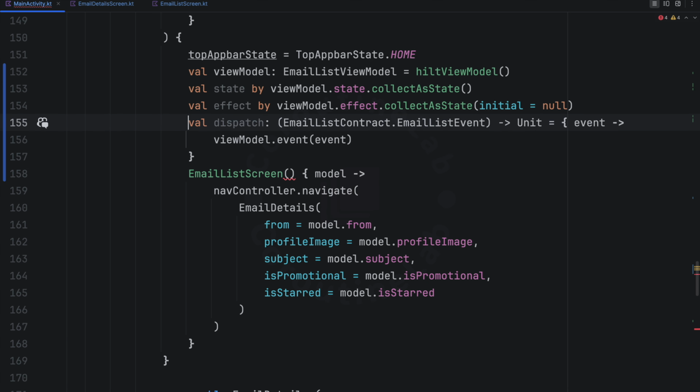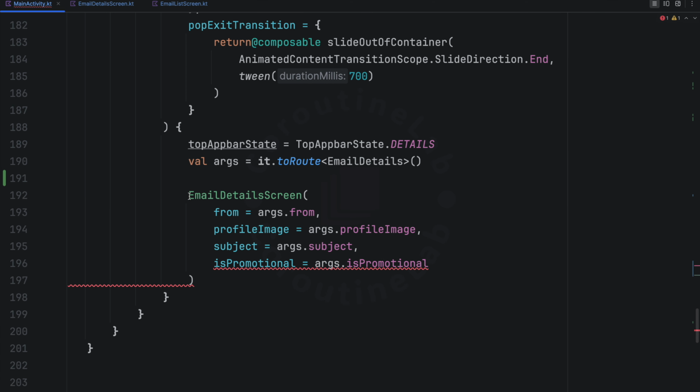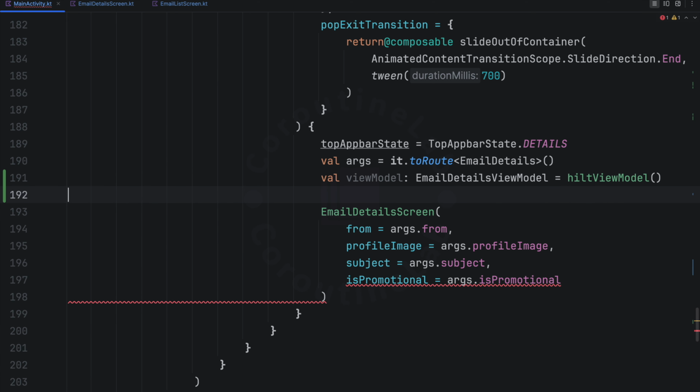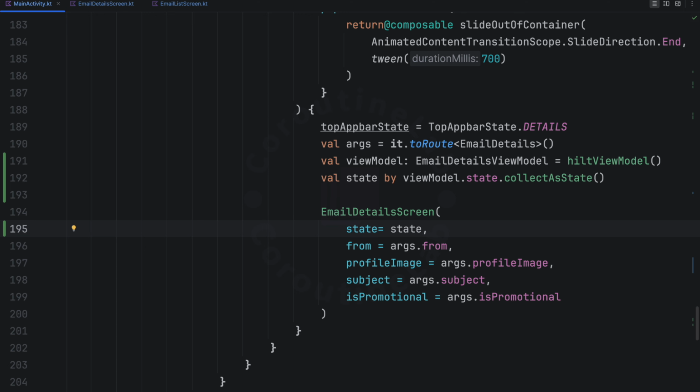This refactoring will cause some errors in the main activity, so we'll make a few adjustments there as well. We'll initialize the view model in main activity and then pass the necessary parameters to the composables, ensuring everything compiles correctly without errors.